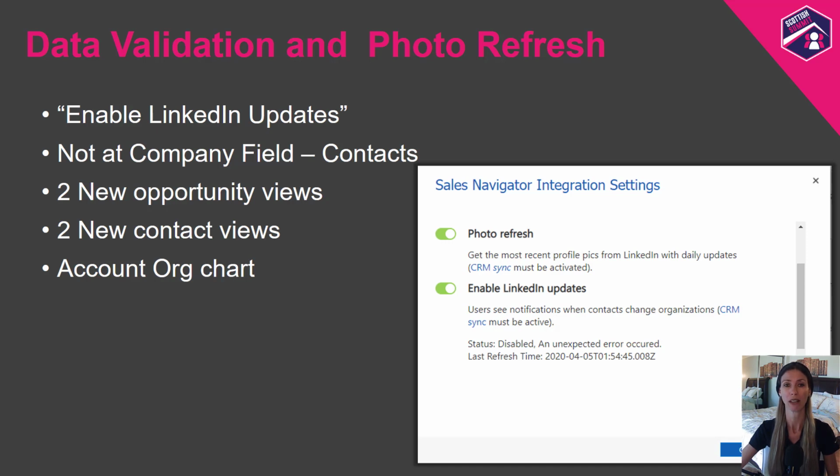Keep in mind that this validation only happens for contacts, and also only for contacts related to accounts and contacts related to opportunities that are owned by Sales Navigator users that have CRM Sync enabled. The validation between LinkedIn and Dynamics 365 data, as I previously stated, occurs every 24 hours. Besides that option set field being added to the contact entity, it will also be visible on the account org chart, and I'll show you that as well.